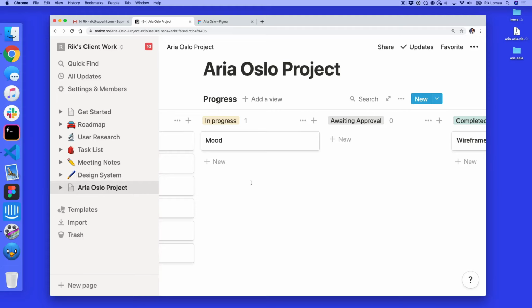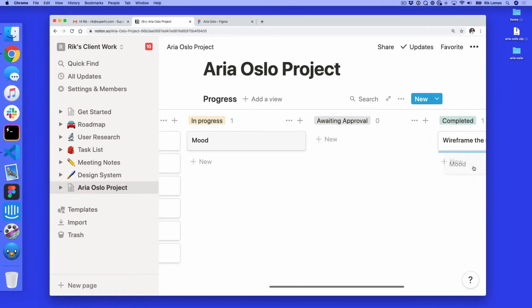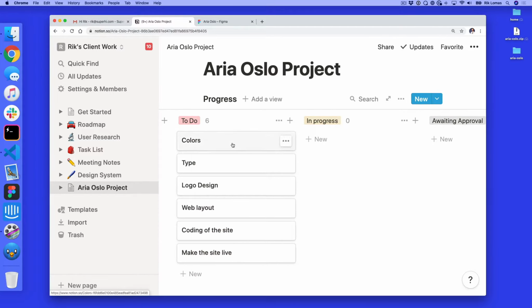Going to assume that Aria has signed this off and it went from approval into completed. So she's pretty happy with it. The next thing that we want to work on is colors, of course. So we're going to move that into in progress.